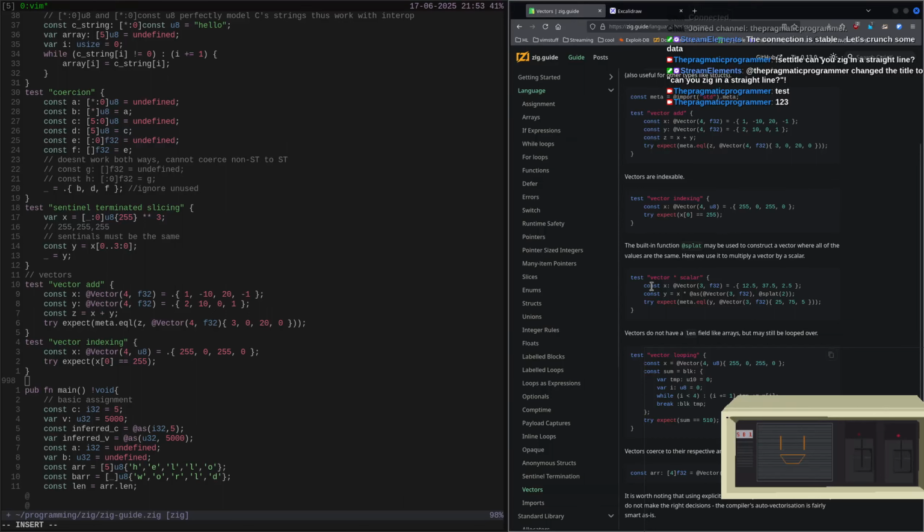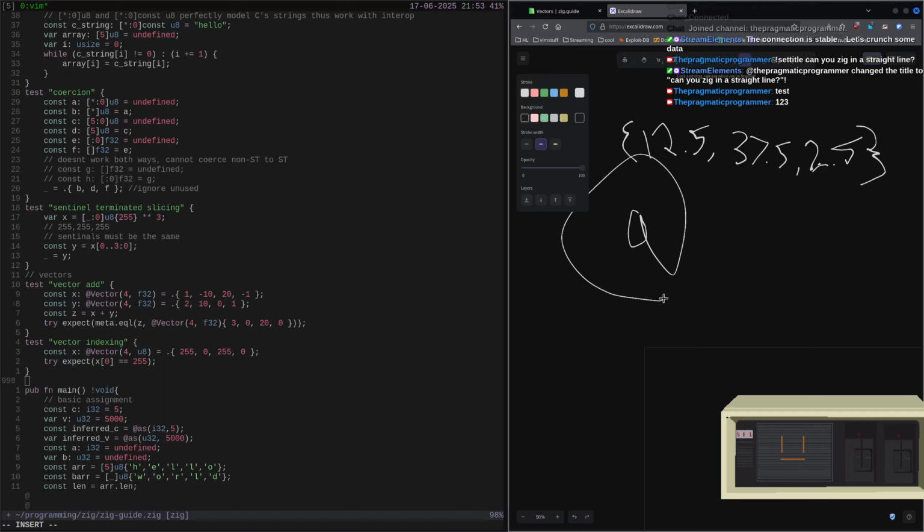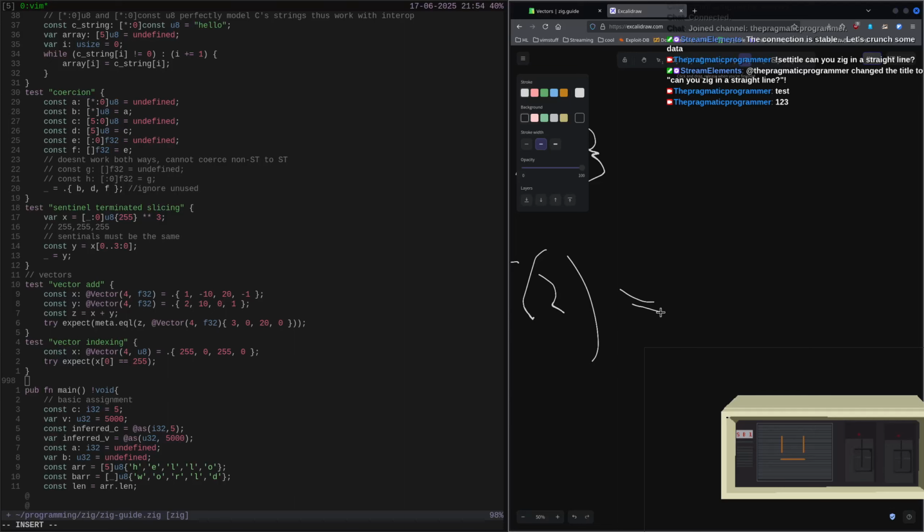So then we have y is equal to x times as vector 3 f32. So it's the same type. Splat 2. So what that means is, this is impressively bad. I apologize if anyone sees this. So splat 2 is going to be equal to a vector of 2, 2, 2.